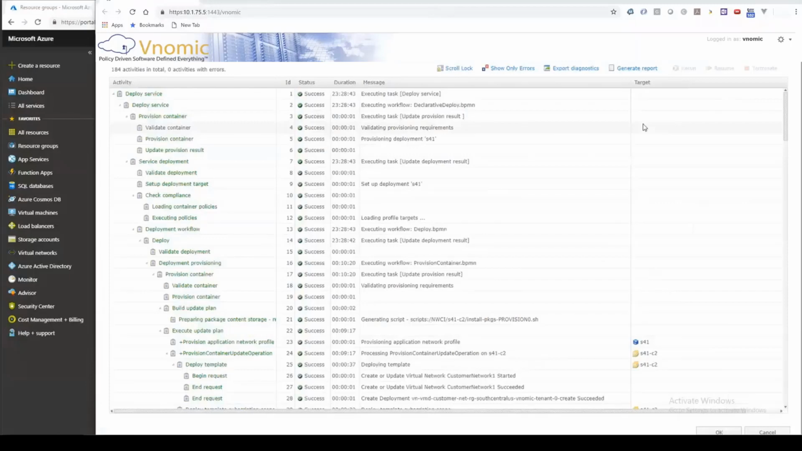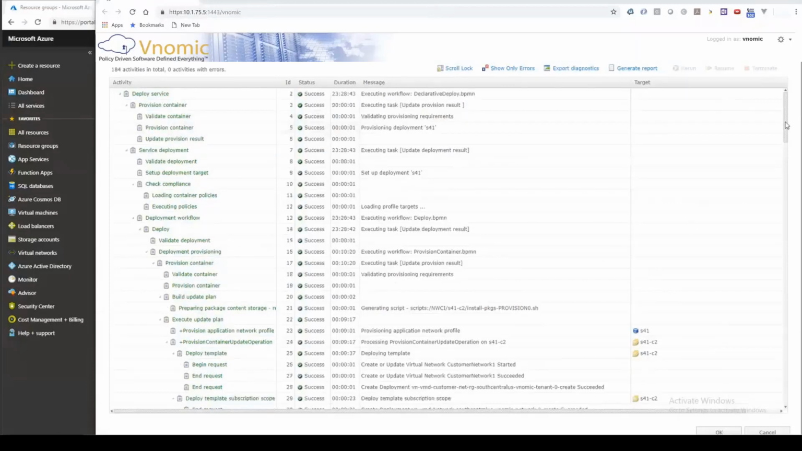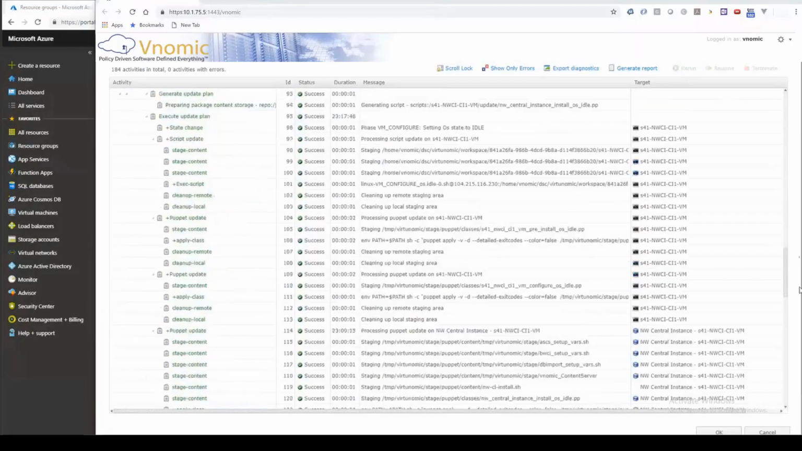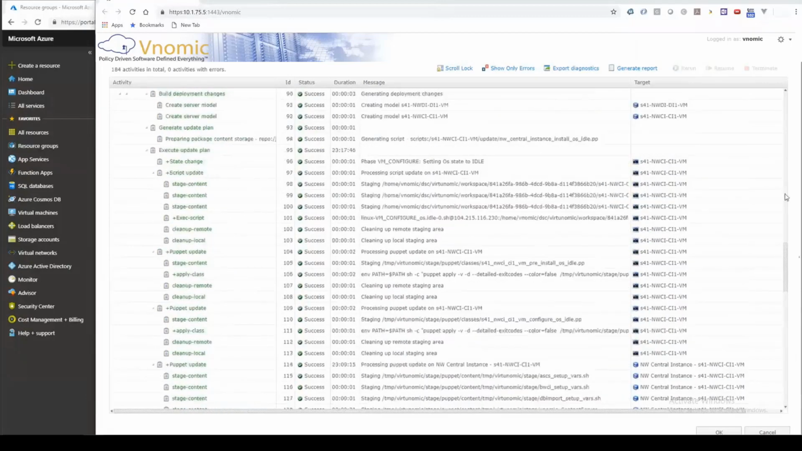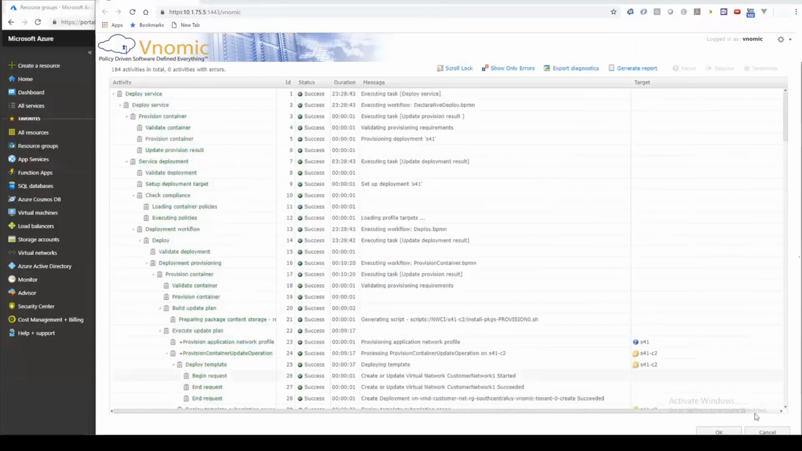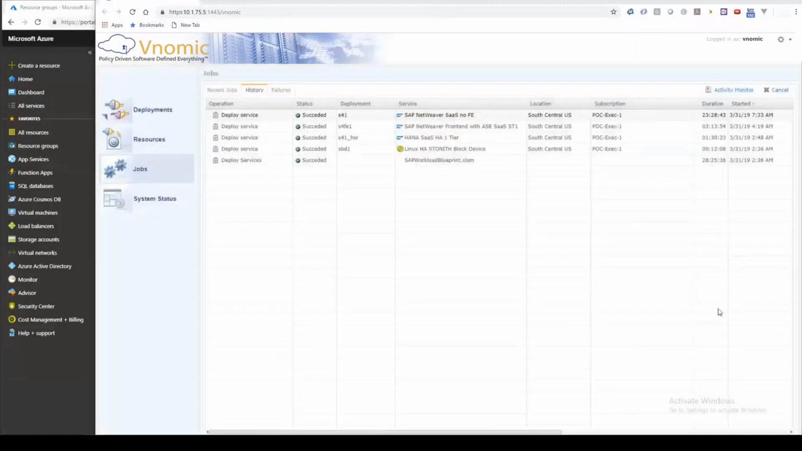Every step is meticulously documented with all the details to ensure proper documentation and governance. We let the system run and will come back once the S4 HANA landscape deployment has been completed. Based on the data size, this process might take a few minutes to many hours. Well, the S4 HANA landscape is done.